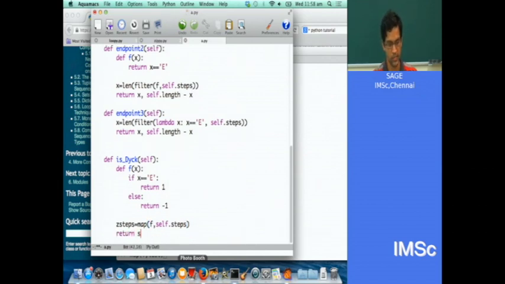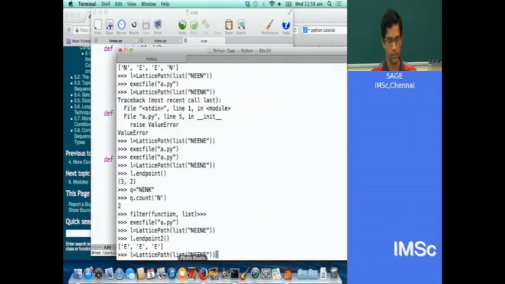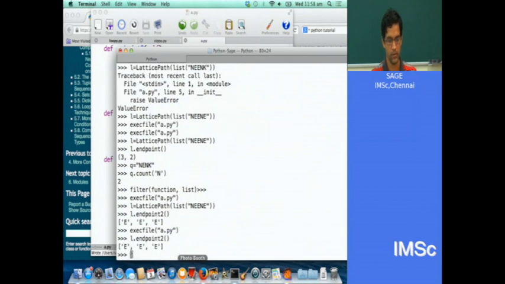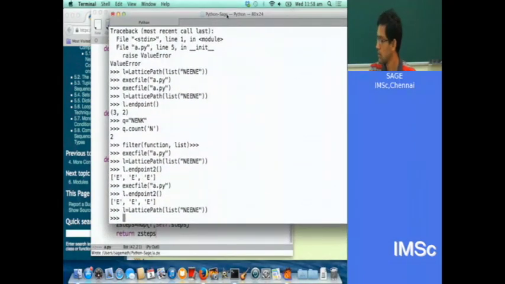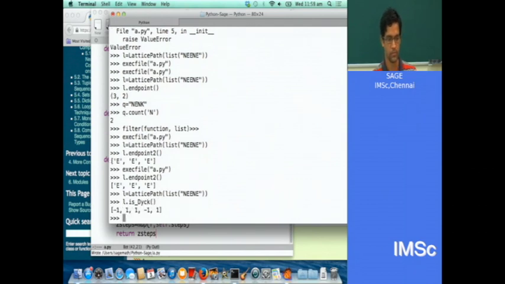So for now, let's just check that this is working the way we would expect it to. Let's return ZSteps. Exec file, lattice path, and let's just say L dot is dike. So for now I'm just returning the lists of ones and minus ones. So we've seen that map is doing what it's supposed to do. All the n's have been mapped to minus ones, all the e's have been mapped to ones.